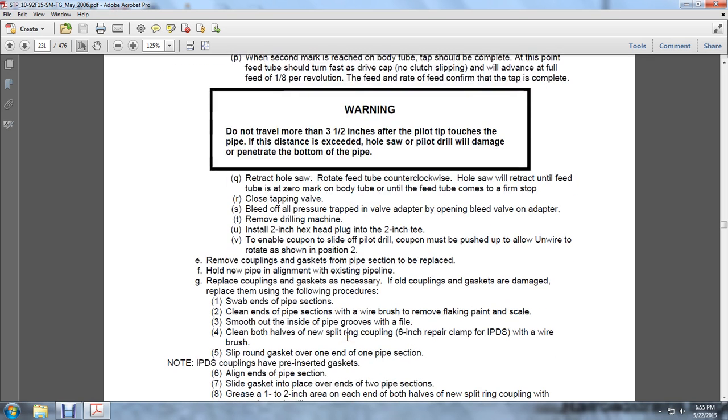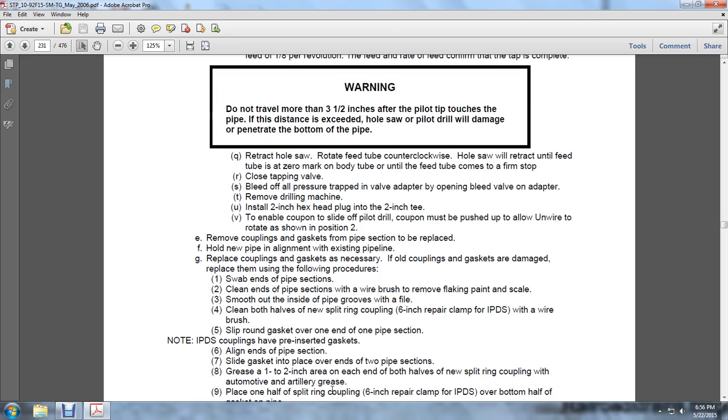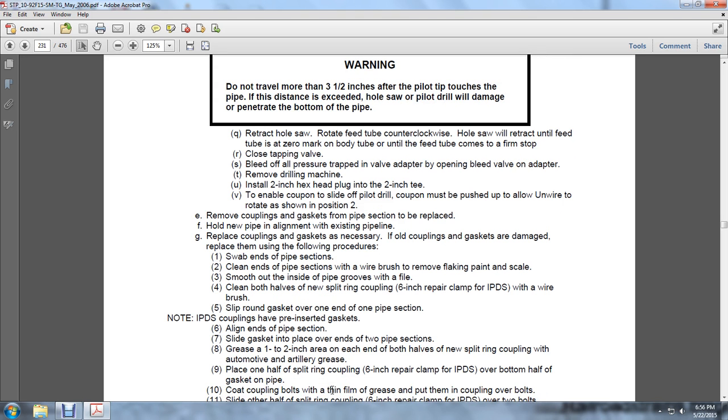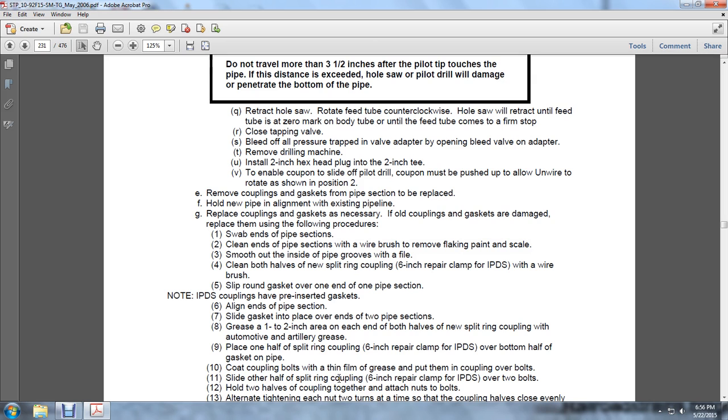Slip a gasket over one of the ends of the open section. Note the IPDS couplings have pre-inserted gaskets along with the end of the pipe section. Slide the gasket into place over the ends of the 2 pipe sections and grease 1 to 2 inches of each of both halves of the new split ring coupling with automotive artillery grease. Place one of the halves of the split coupling, 6 inches, repair clamp IPDS, over the bottom half of the gasket on the pipeline, coating the coupling with a film of grease, and put the coupling over the bolts.